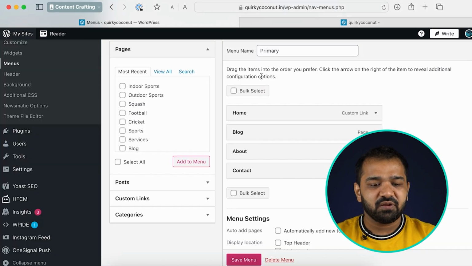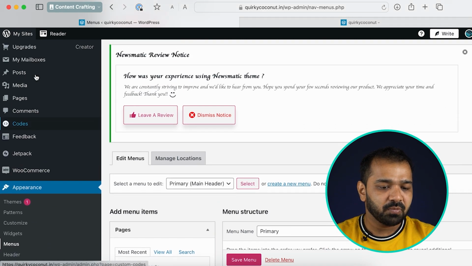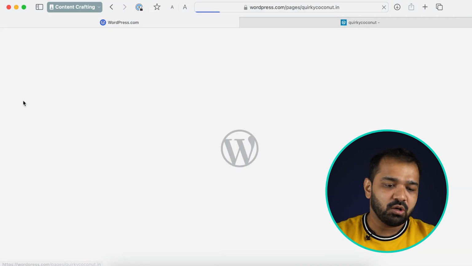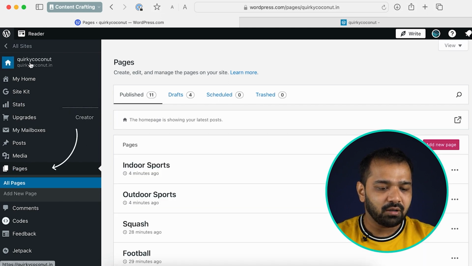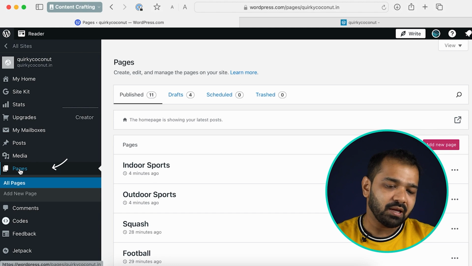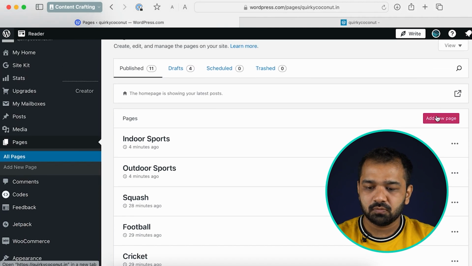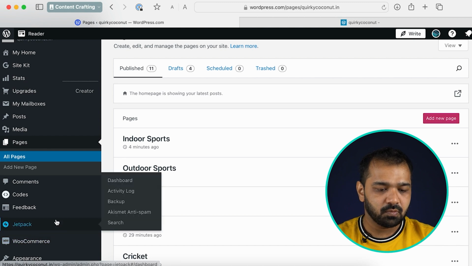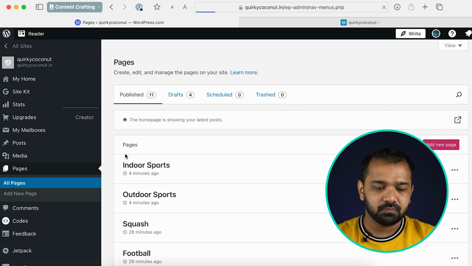So for that, I've created new pages which are visible here. If you want to create new pages for your blog, you can create them under Pages in the dashboard. Now on to creating the menu.